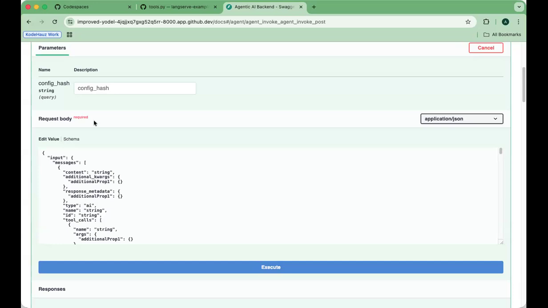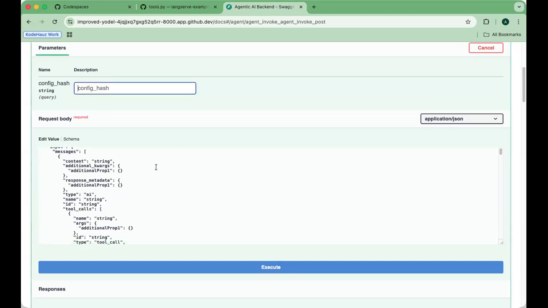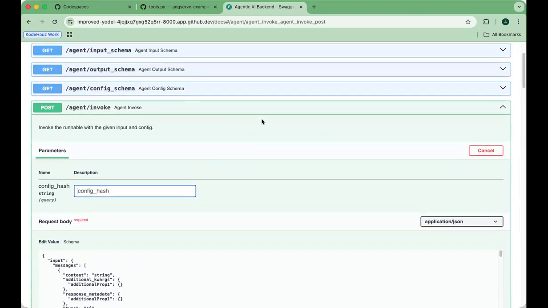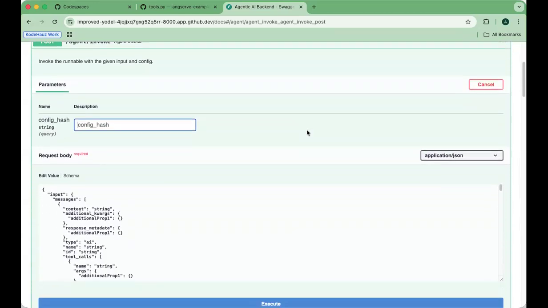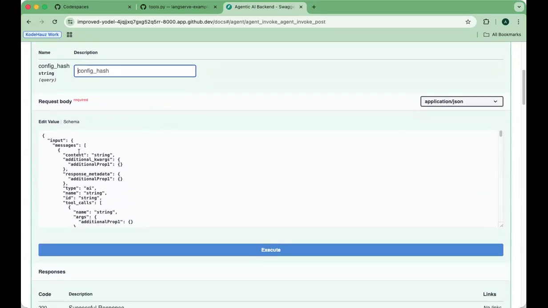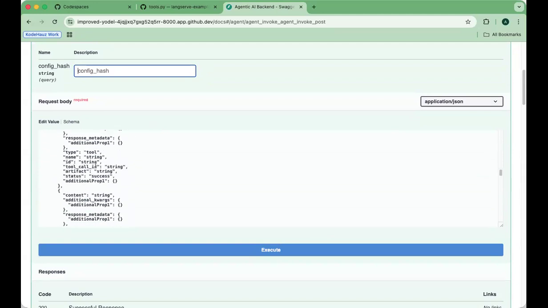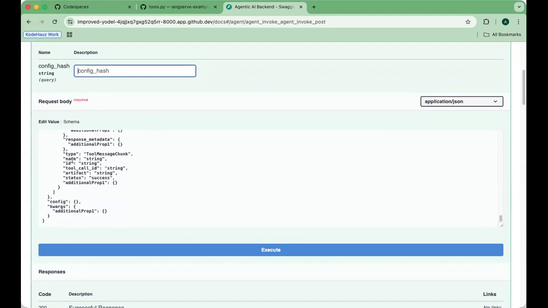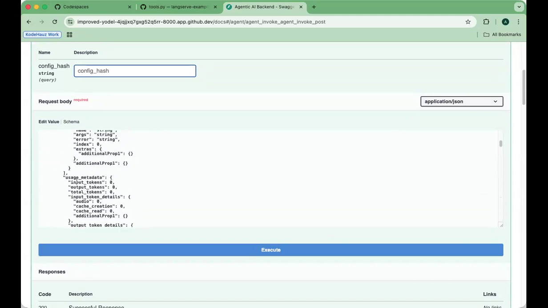So this is a request body. I don't know if I need to put a config hash, but I'll just leave it. I think it's a command line parameter in case you want to specify some particular config. But if I want to send an actual request, then I will use this.